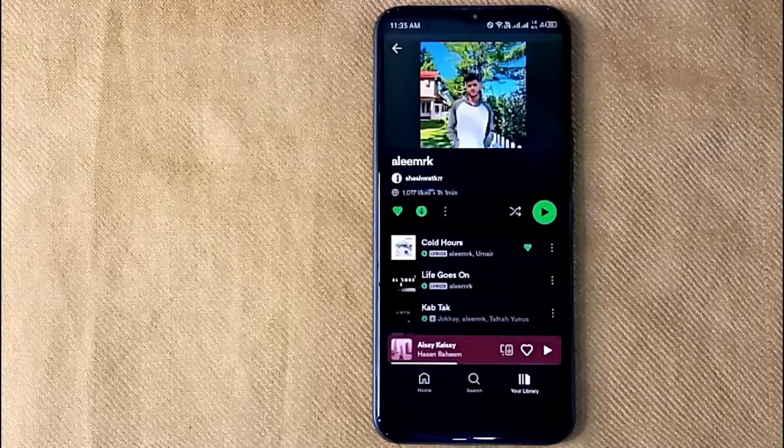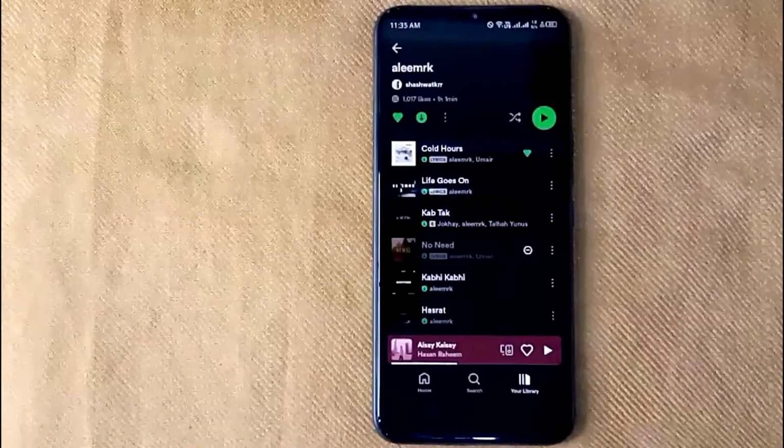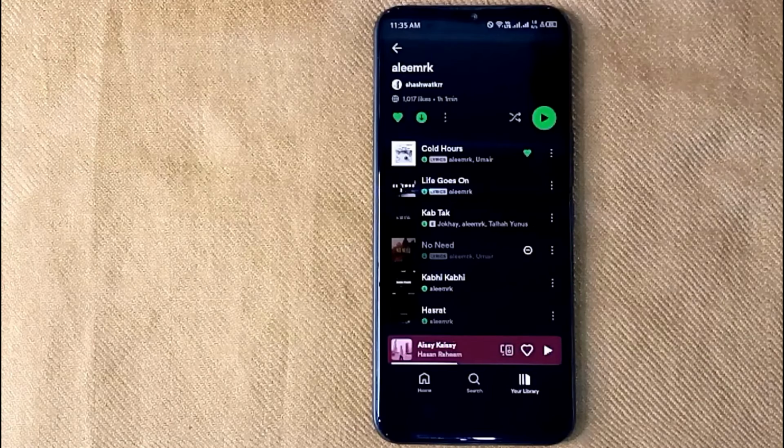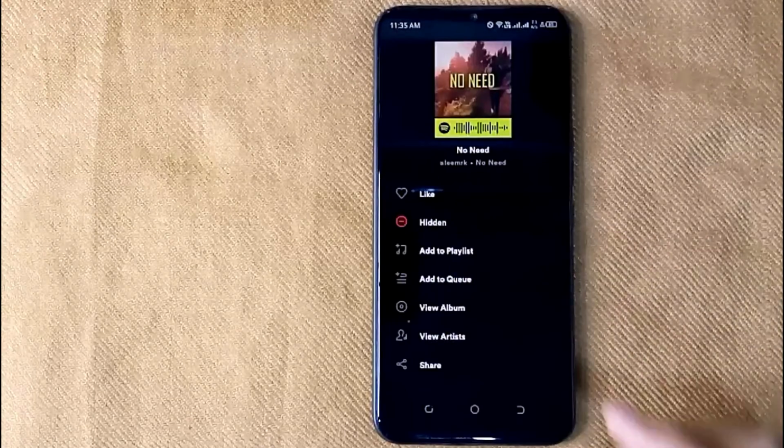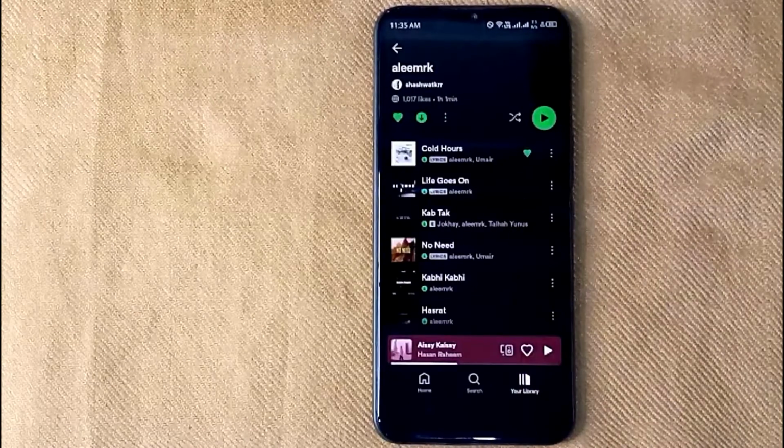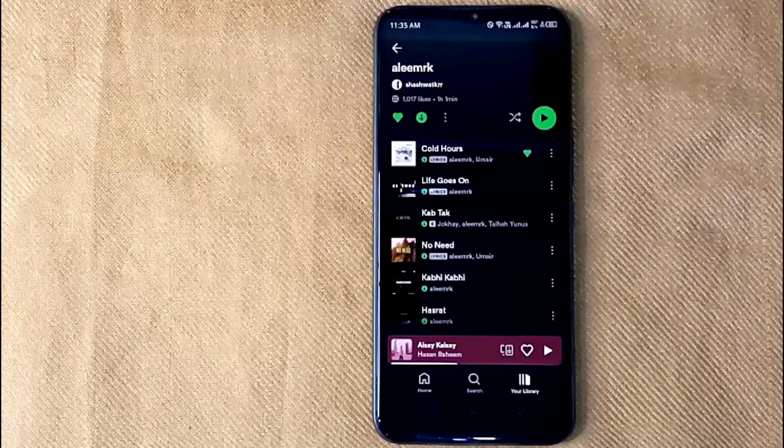Now in this new screen, I have a hidden song in my playlist and I want to unhide it. So first click on the three dots menu and then click on Unhide, and that song has been unhidden from your playlist. Now you can play it.